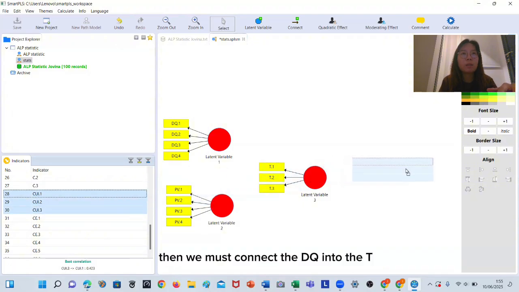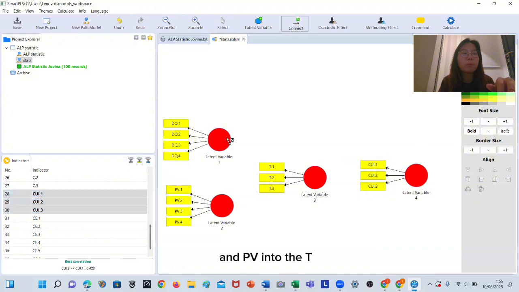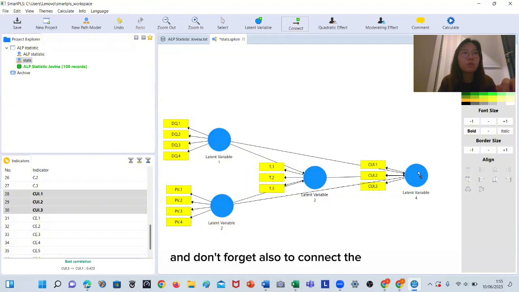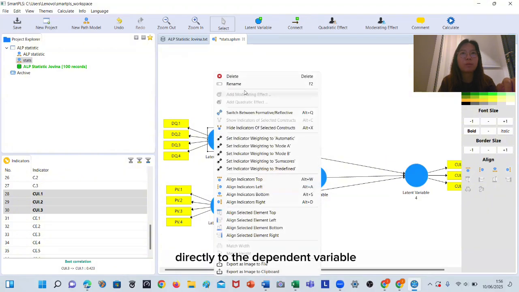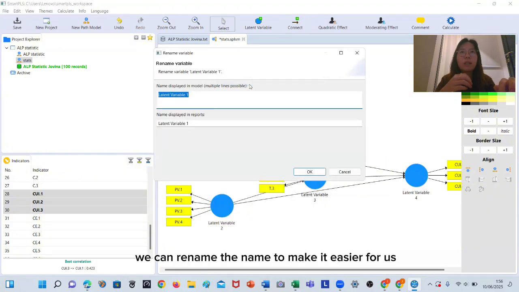Then, we must connect the DQ into the T and PV into the T. Connect the T into CUI. And don't forget also to connect the independent variable directly to the dependent variable. And then we can rename the names to make it easier for us.